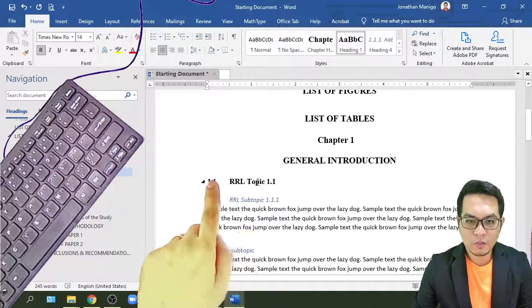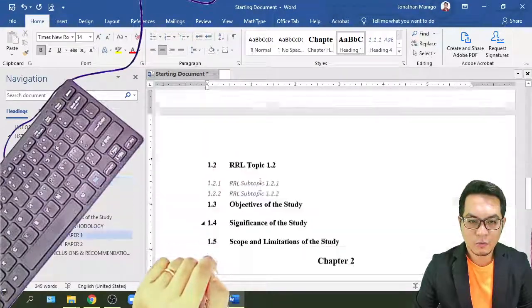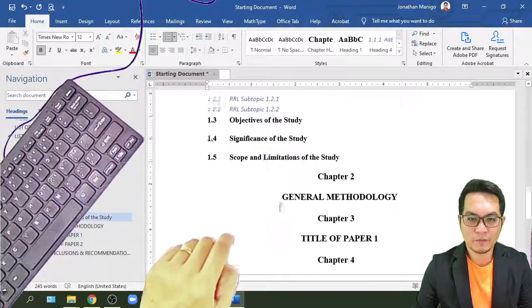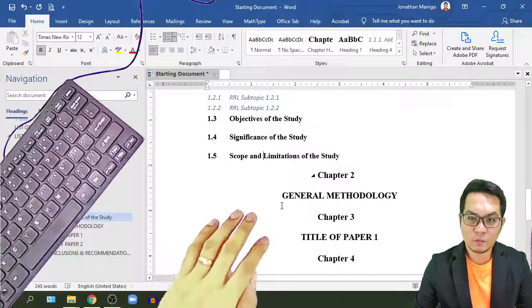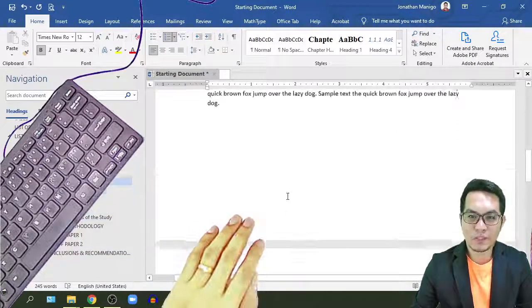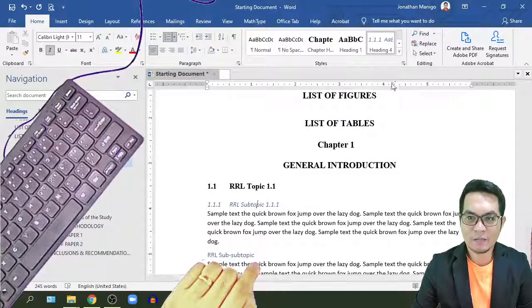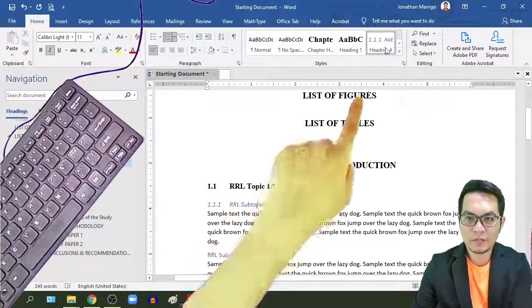So you will notice that all of the topics, 1.1, do I have another topic here? 1.2, 1.3, 1.4, 1.5. They all now change. They are all now modified simultaneously. So that's the advantage of using styles. Let's now go to the subtopic. This is heading 4.